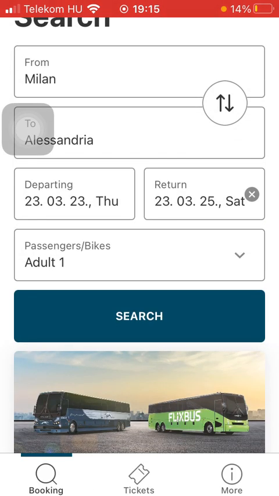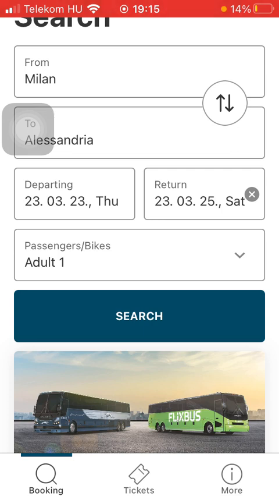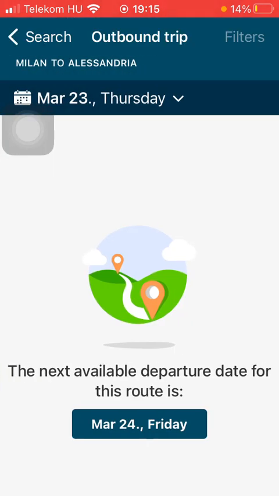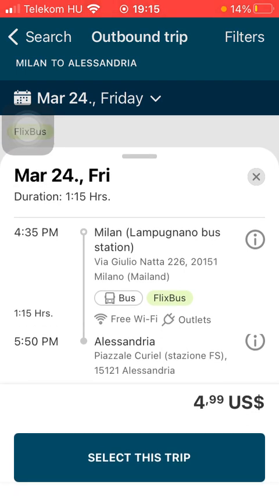Click on the number of passengers and click on the search button down below to search for the available buses. So here you can see the result. Click on it to check it out in more details.